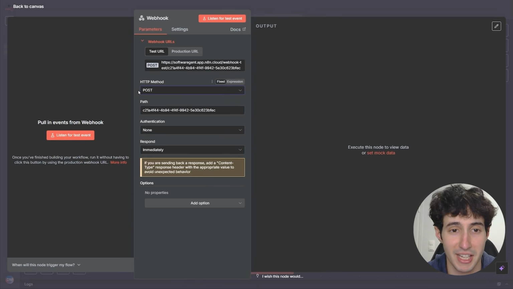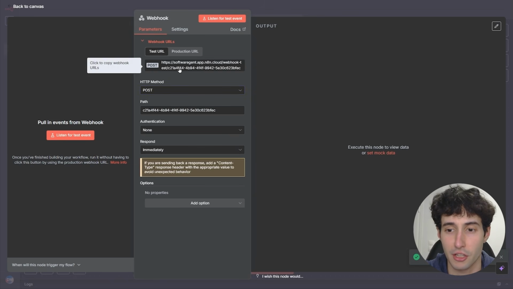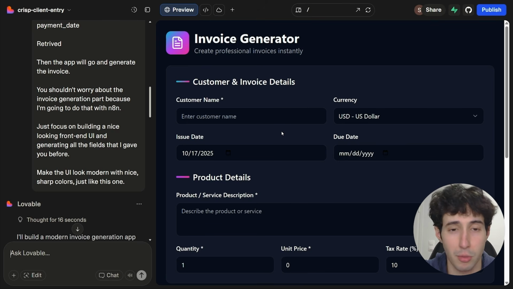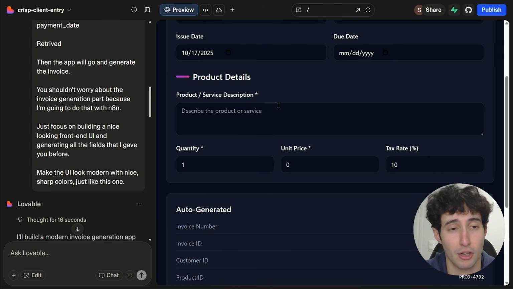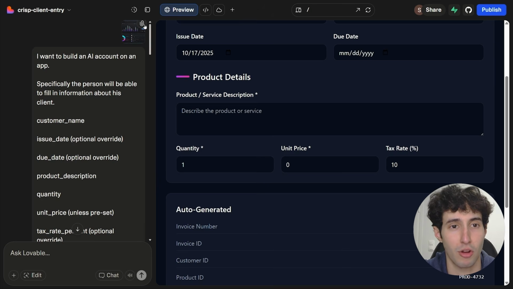So just come over here and make this change, and then simply come over here and click on top of this test URL in order for you to copy it in your clipboard. And then if we come back over to Lovable, we can see that it also finished creating the app, and you can see that this does look very good, guys, and that's because we gave it a visual example over here, so Lovable knew exactly what we wanted.